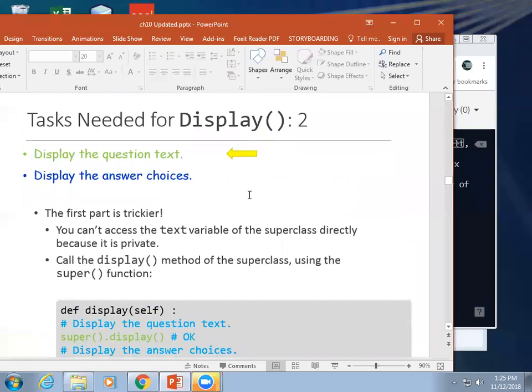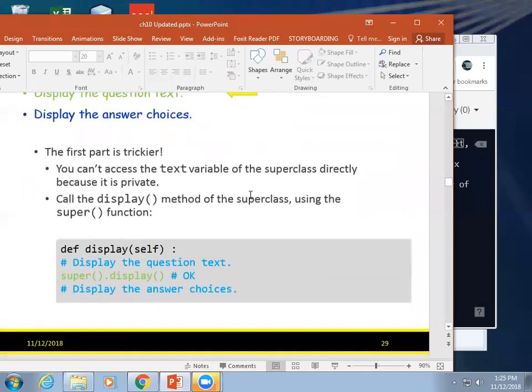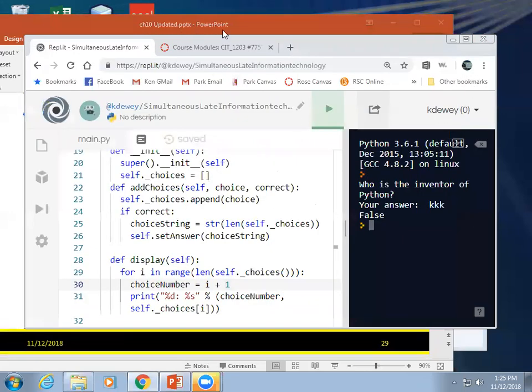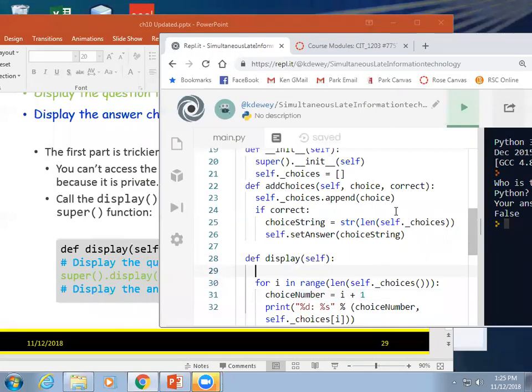And the first part is tricky. You can't access text variables in the subclass directly because they're private. Okay, it says call the display method in the superclass using the super function. We have to call super.display first. So inside of our display method, right here, we need to say super.display.